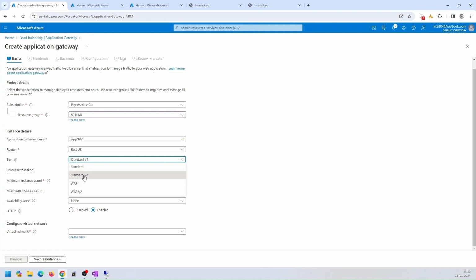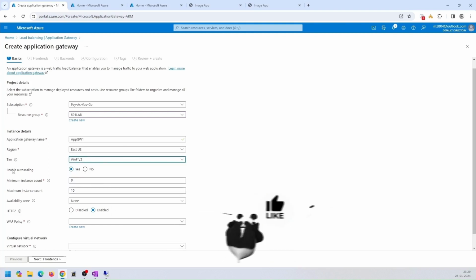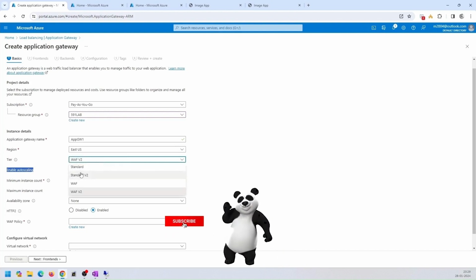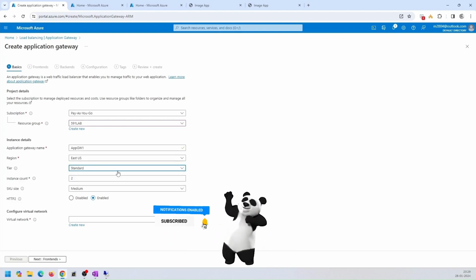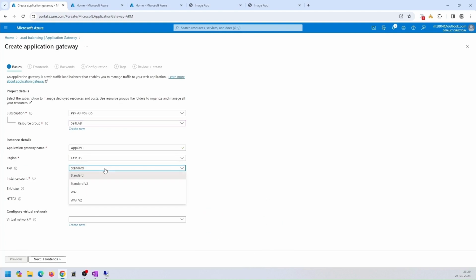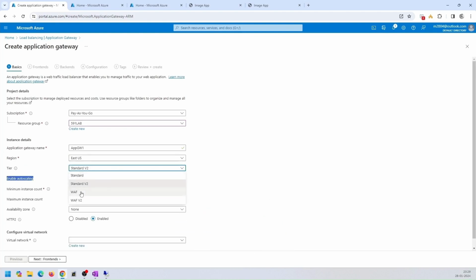When we choose standard v2 or WAF v2, we get the option of auto scaling. When we choose only standard without any version 2, you can see the option to auto scale is gone. So standard v2. Now WAF is basically a web application firewall. So if your application requires an extra layer of security, then you can use WAF v2 or WAF as well. For this lab, we are going with standard v2, and it says enable auto scaling.